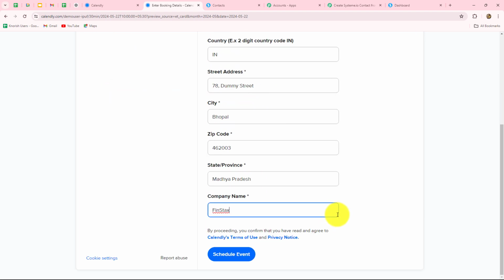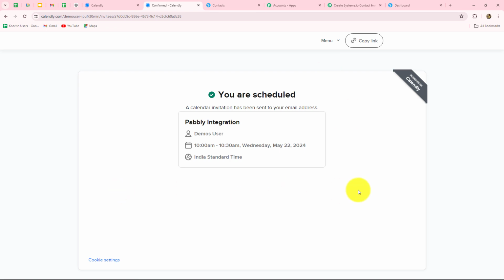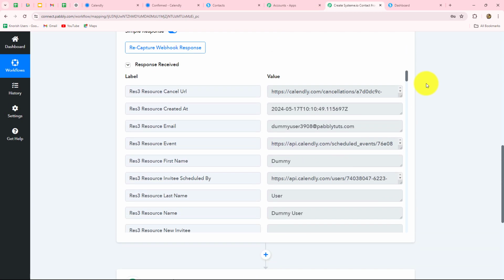Okay, so after entering all the details, I'm going to click on scheduled event, and here we can see that the event is perfectly scheduled. So let's go back, and here we have already received the response. So in the response we have received all the details.